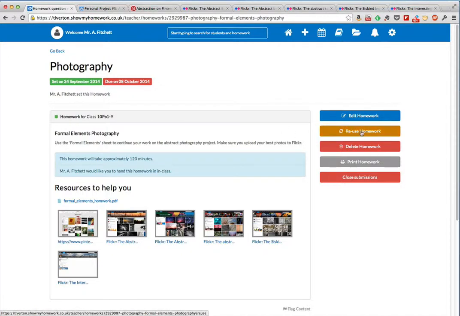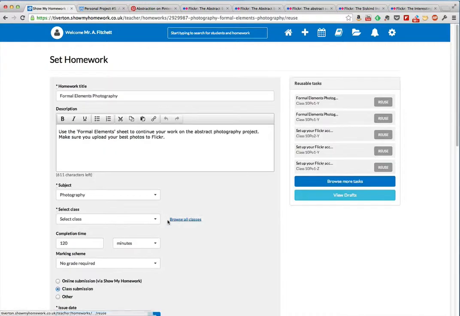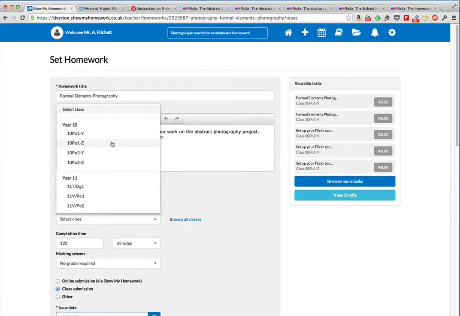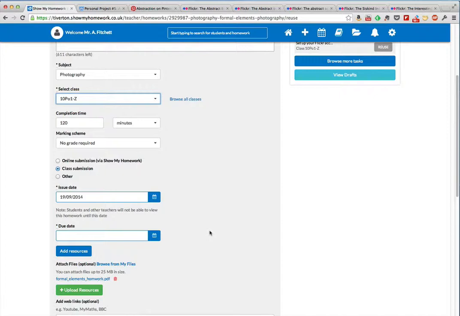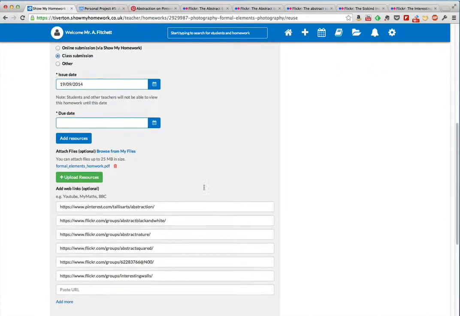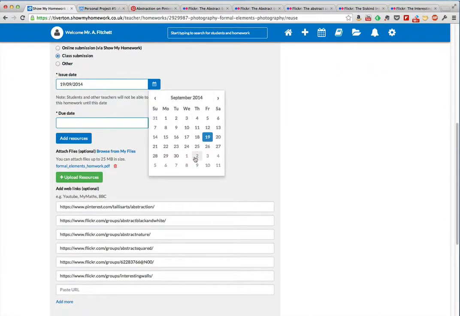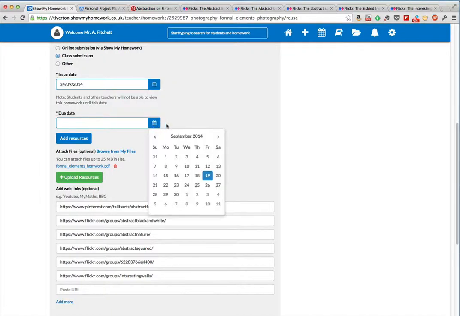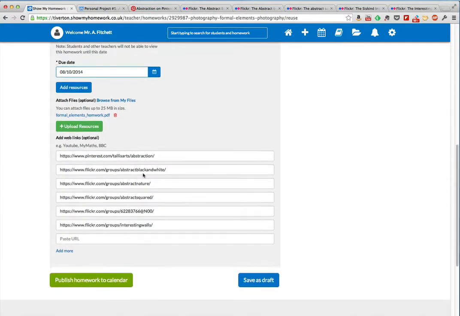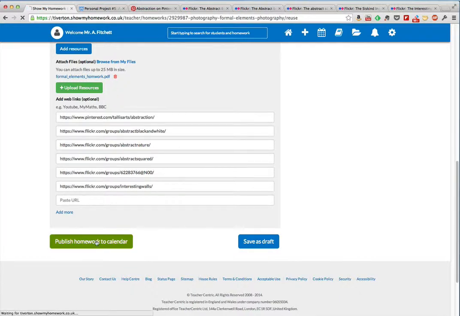Here's where reusing the homework is really useful. So I've got 4 classes. I can now choose to reuse that homework. And I can reuse that homework in a second class. And actually I'm happy with this now. The issue date needs to be, again, 24th. The due date is going to be the 8th. And I'm going to publish that homework to my calendar.